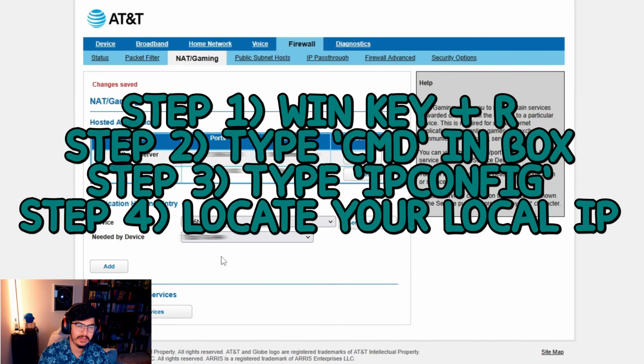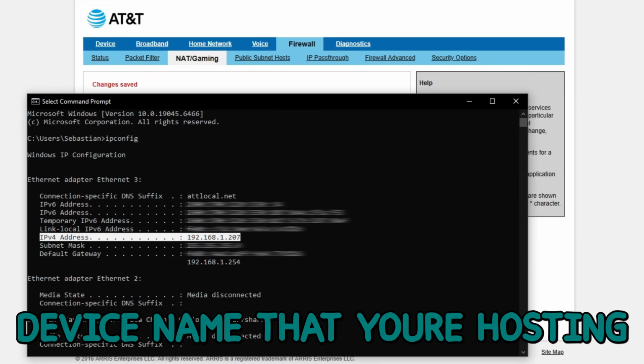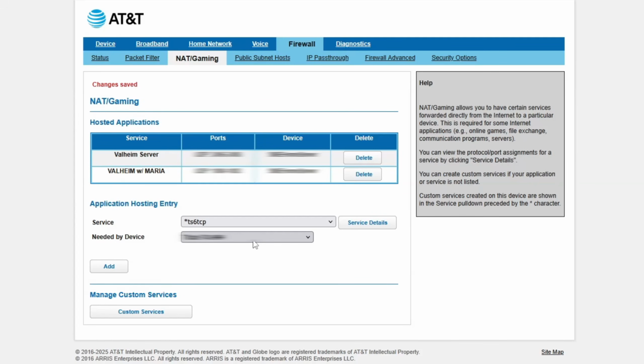I'll have it in the description, but I'll just do it real quick. Once you type in ipconfig, which again I'll have all this in the description down below, you're going to see what your IP version 4 address is, and whatever that is, that's your IP address. So if your name doesn't display, follow your IP address. Since my name is displayed, I'm going to go ahead and select it.